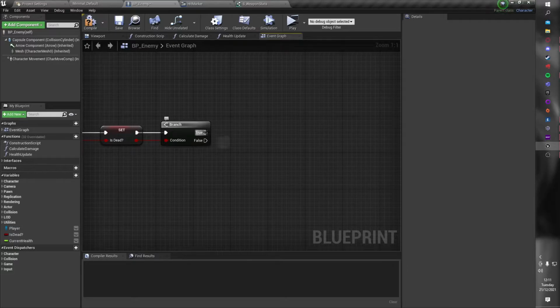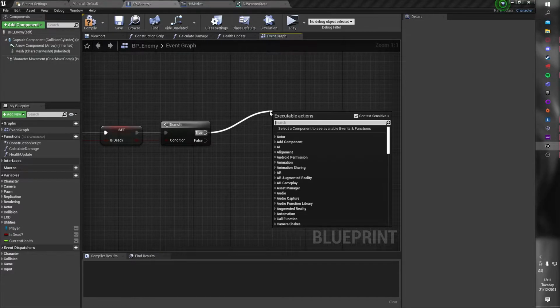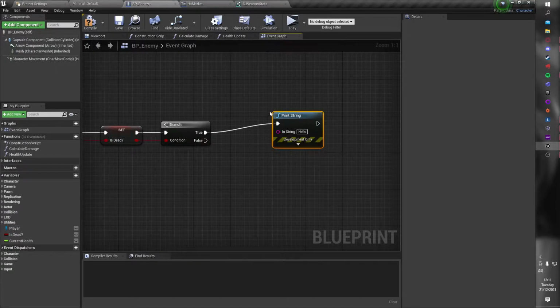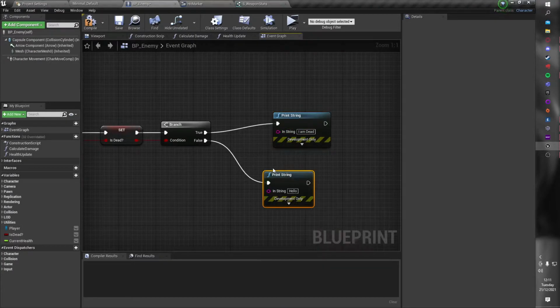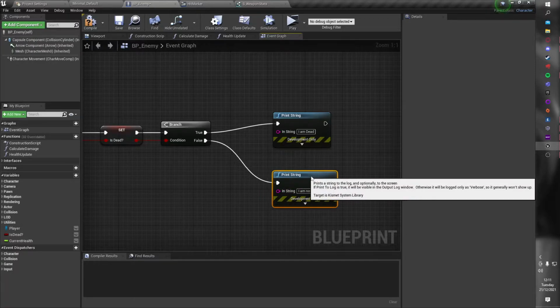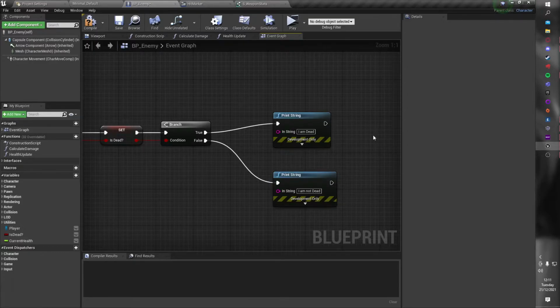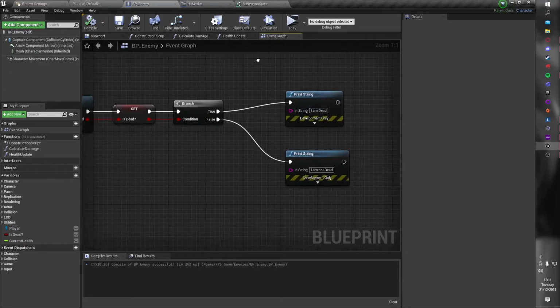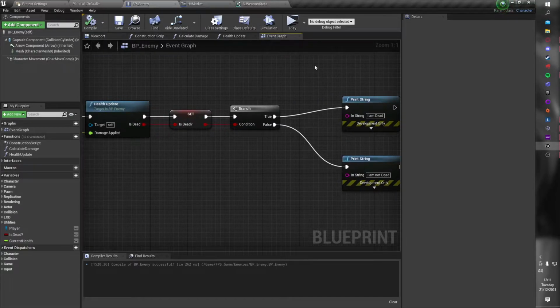This did have print strings. Just for the sake of it, I will put them back. So if they are dead, I'll put I am dead. If not, I am not dead. I was about to start doing some other stuff. That's why those print strings weren't there. So they will be gone in the final video.